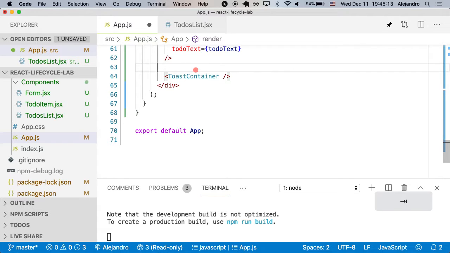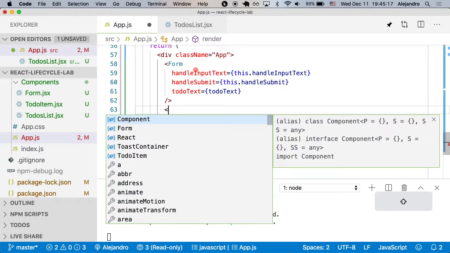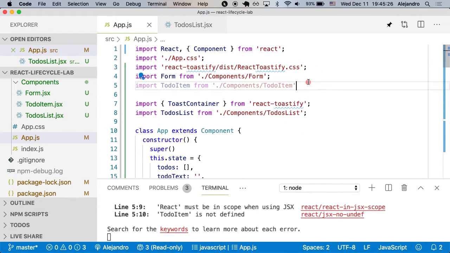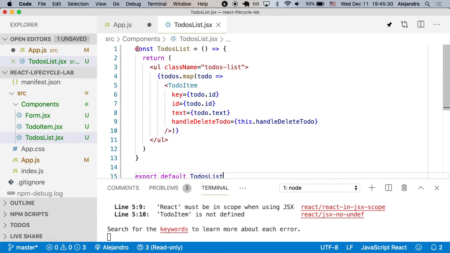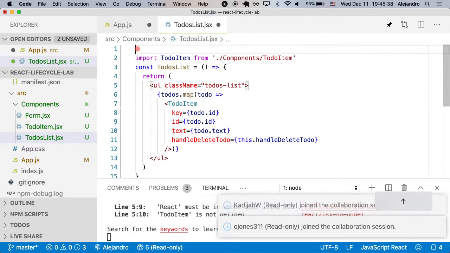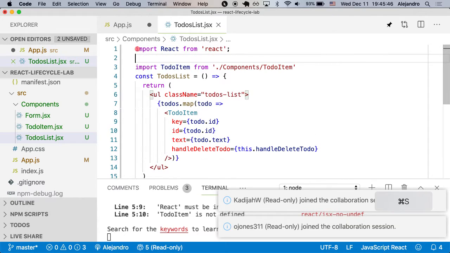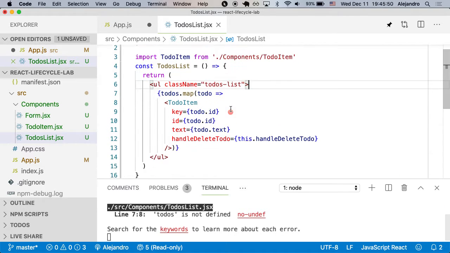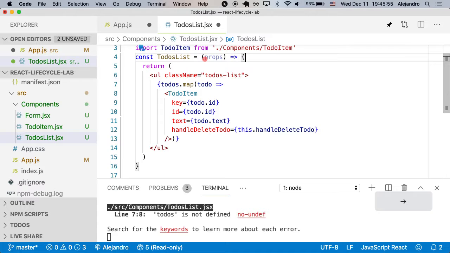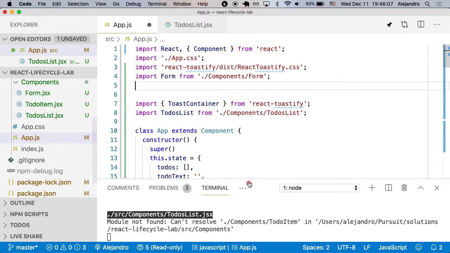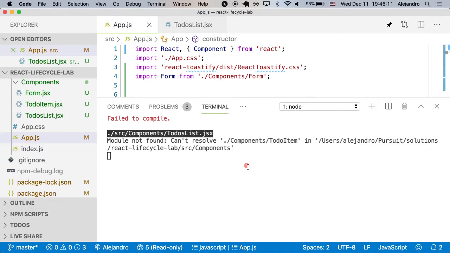Cool. So I'll have something like the form and the to-do list. All the to-do items will be imported in the to-do list. So let me move this from here to here. And also we need to import React. Cool. Let's just get to see how this looks. Let's just fix this error and we are back on track.